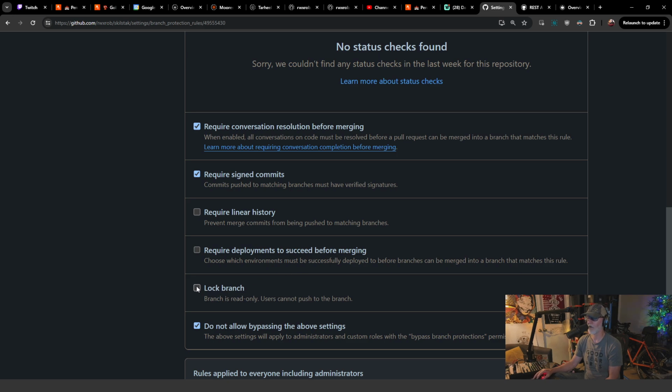Lock branch. I actually turned this one on accident once, and that prevented anybody from making changes. Users cannot push to the branch. I'm not quite ready for that. Do not allow bypassing the above settings.